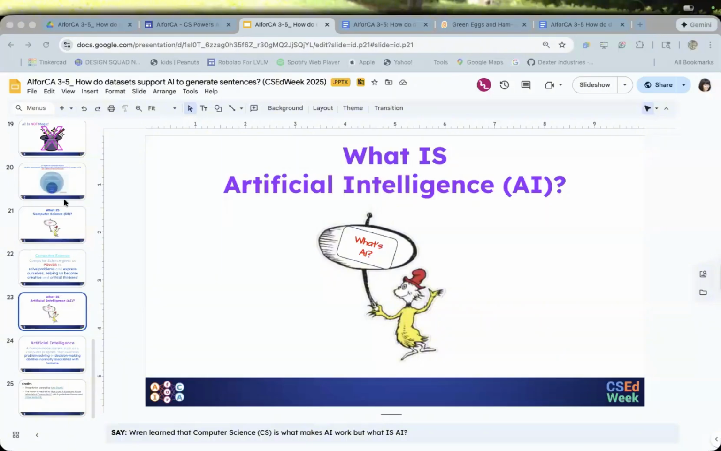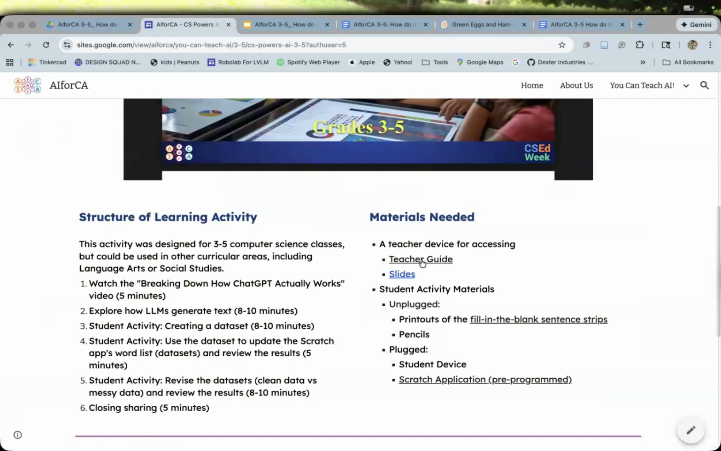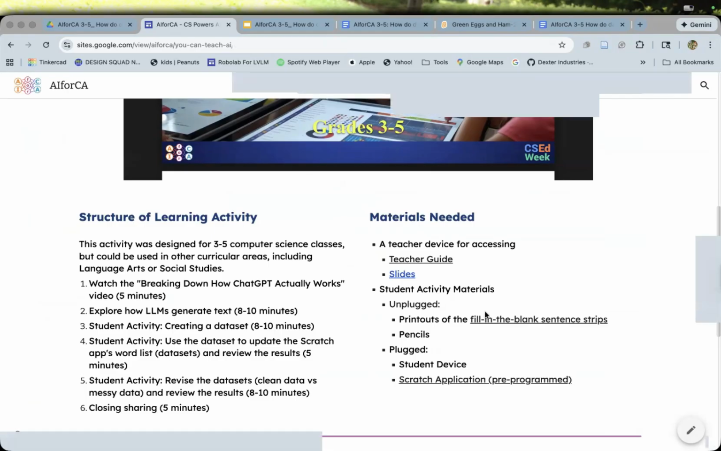And so the teacher guide is linked from here. Slides, fill in the blank sentence strip. I think this one actually has the correct one. Oh no, so I have to change that.